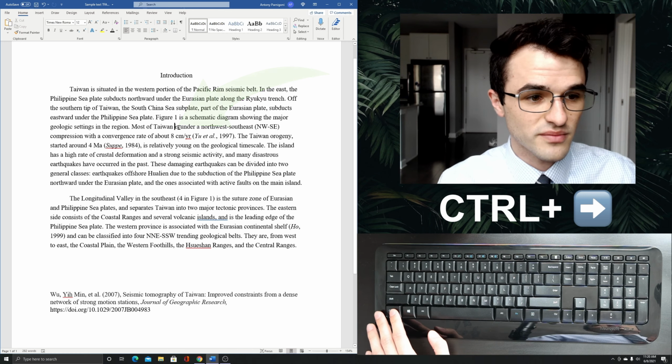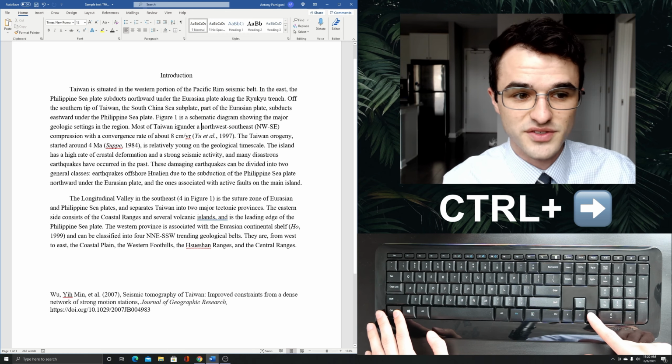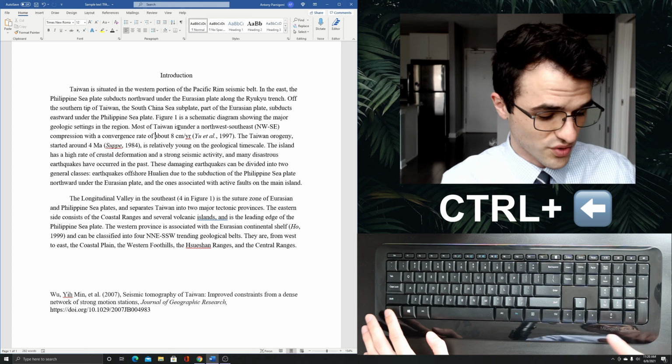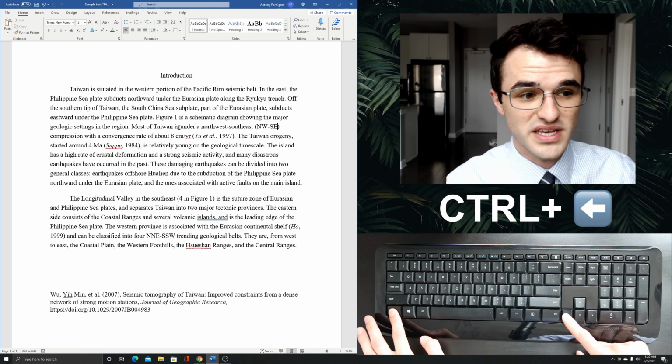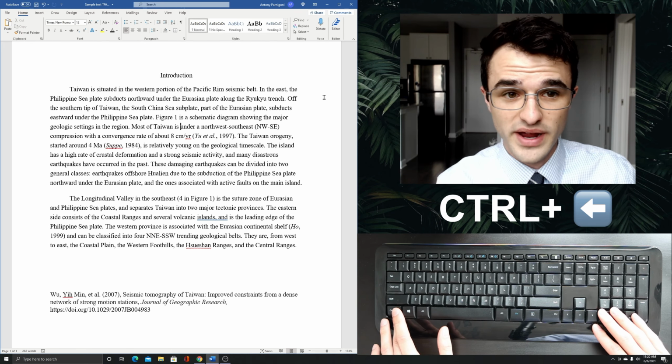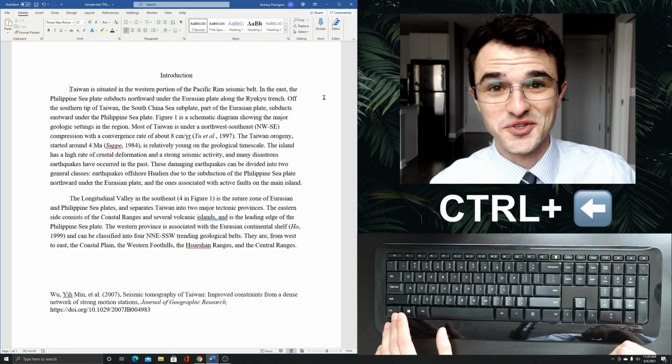Back to the middle. CTRL+RIGHT ARROW moves to the beginning of the next word. This is useful for scrolling around text. And CTRL+LEFT ARROW moves to the beginning of the previous word. These are all useful for moving your cursor around a text and is especially useful when editing.